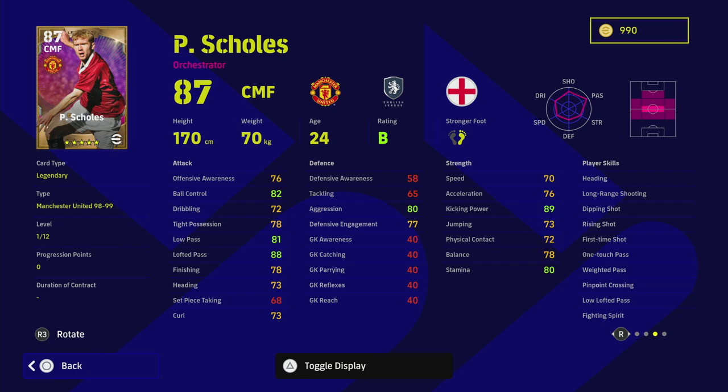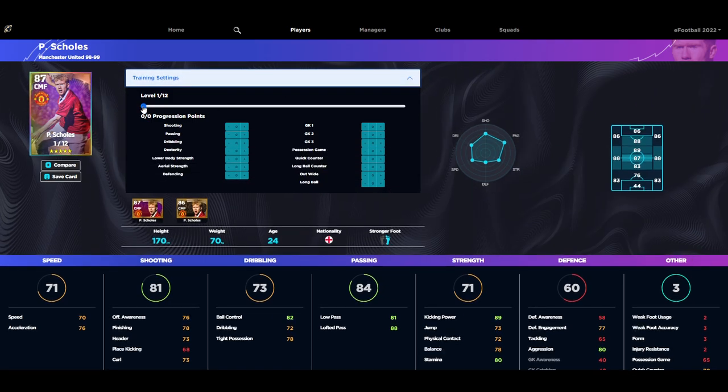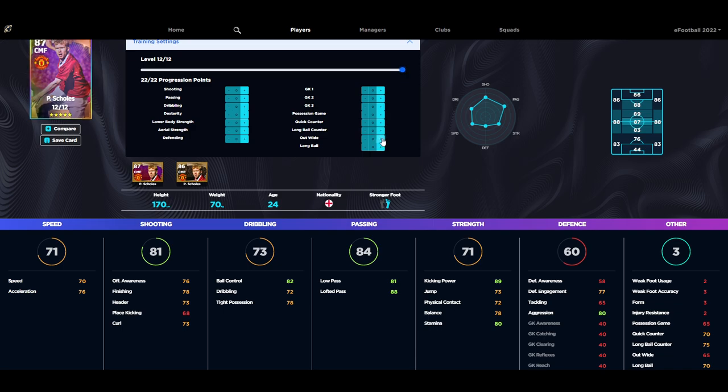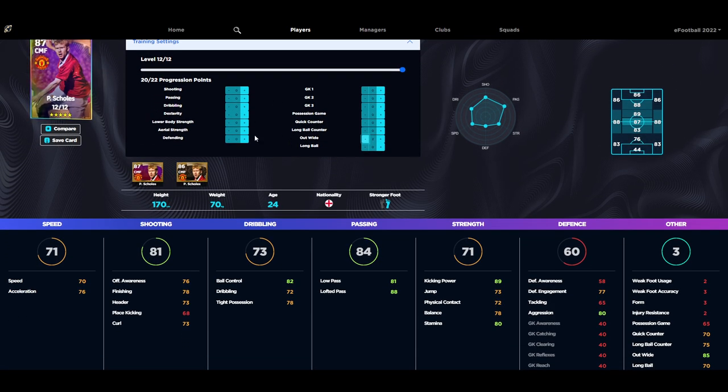Like, if we head over again to eFootball DB here, we're going to have Scholesy. He is level 87 from his default. Obviously, he can play a mixture of any formations. We'll give him 3 points there. Or actually, we just give him 2 points there to bring him up to 85. And then we're going to concentrate on what makes him Scholesy, you know what I mean?